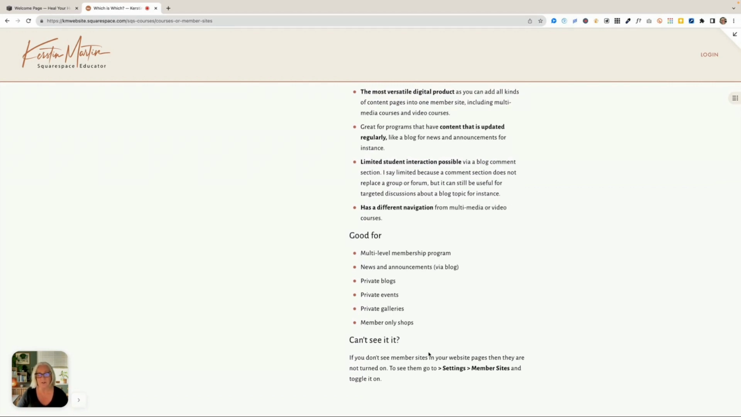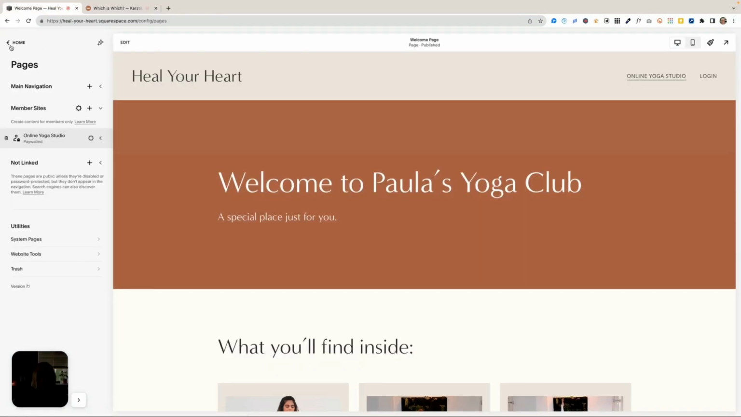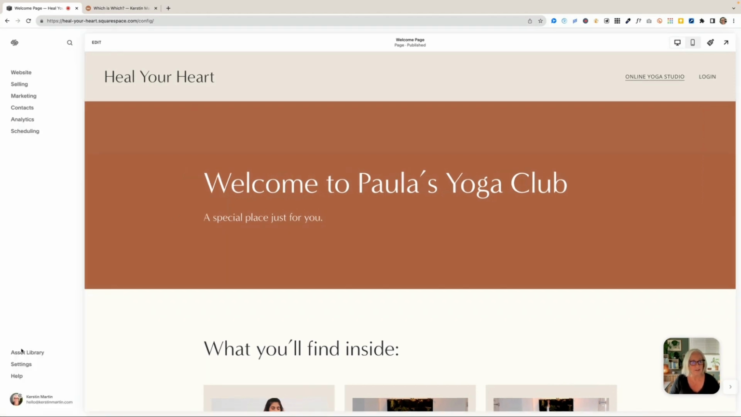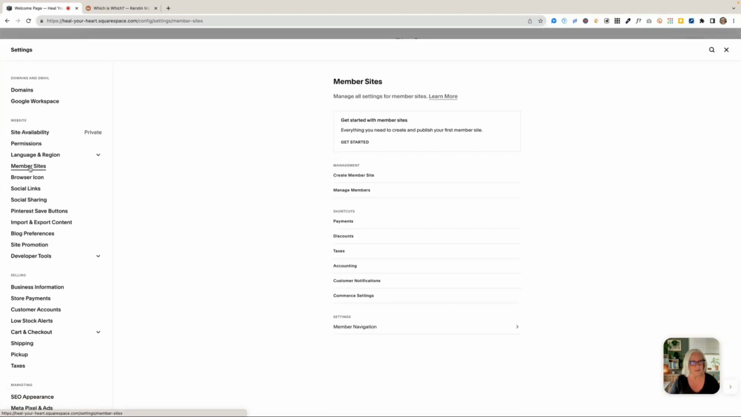So I'm going to show you now what this actually looks like on a test website here. Now, first of all, if you cannot see member sites, let me just move myself here. If you don't see that in your website navigation, go to settings and then here under website, we have member sites, and make sure it's turned on. When you turn it on, you'll be able to see all of this here. This is where you do that.